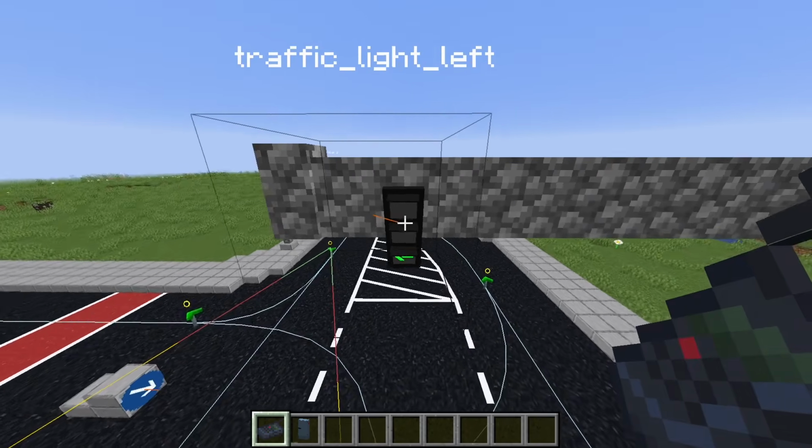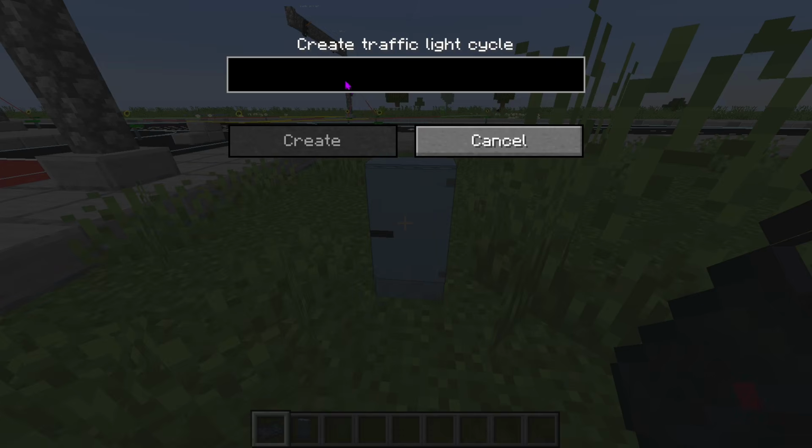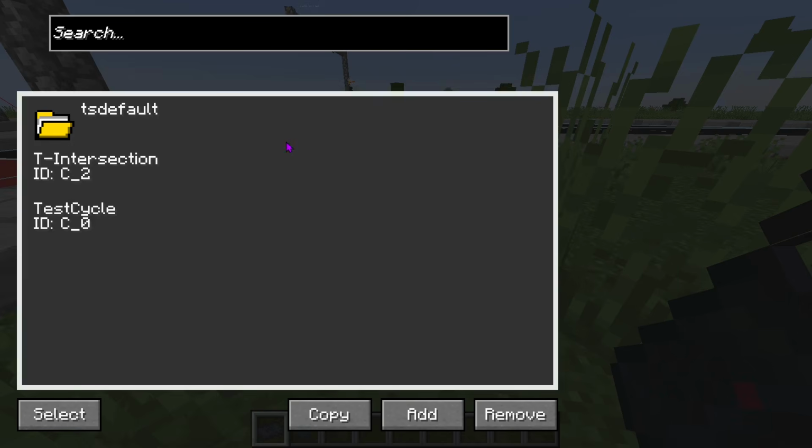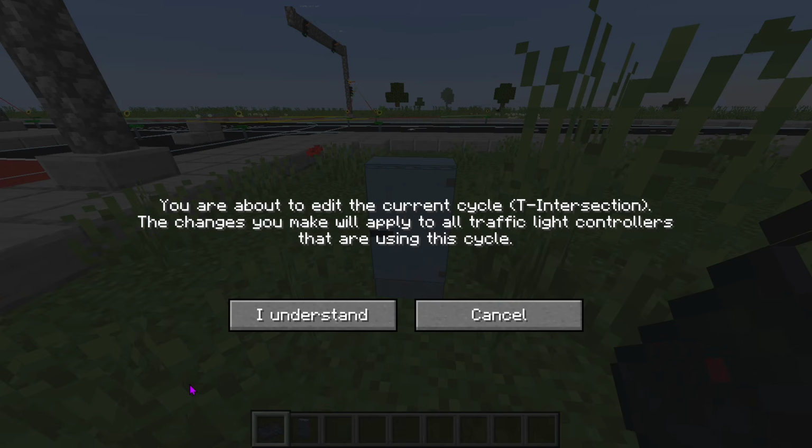Let's jump back into the controller and change the cycle. This time you want to press the Add button. You can now give it a name and also put it in a folder by using slashes if you want to. When you select it, you're now allowed to edit your cycle. If you press Edit, you're reminded that all controllers that use this cycle are affected by it. If many controllers use the same cycle, changing one cycle will automatically affect all other controllers as well that are using it. We now want to add some phases.